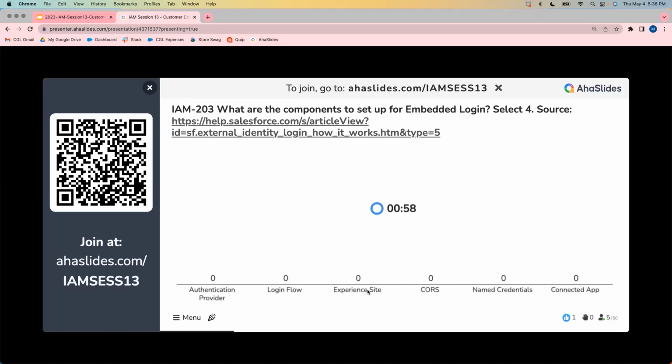So what are the components for setting up embedded login? Select 4 answers. I'm not sure that I remember this. It was the first slide, the first section that we were talking about. Got about 20 seconds left.